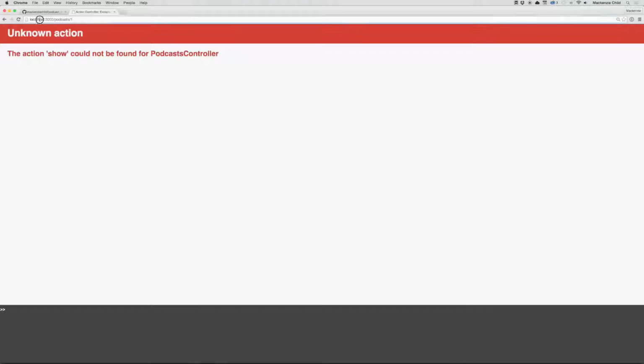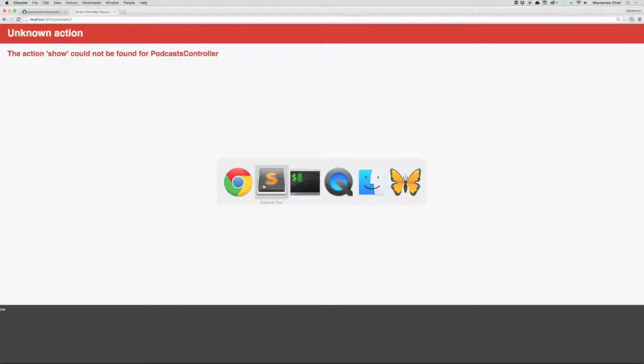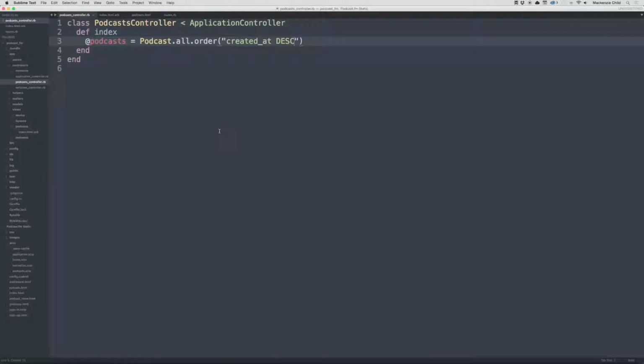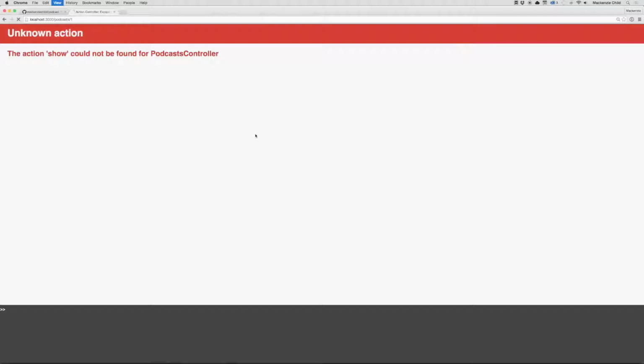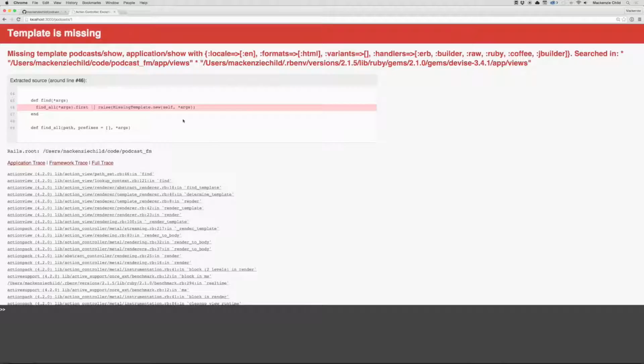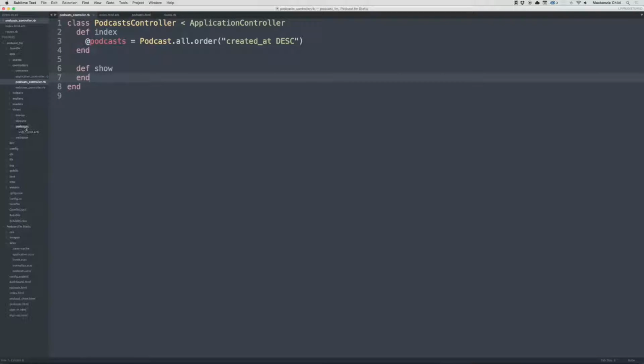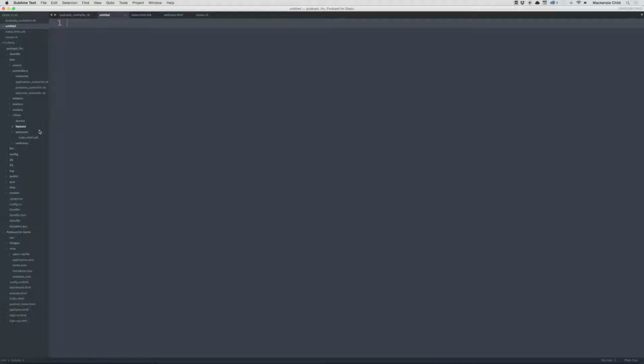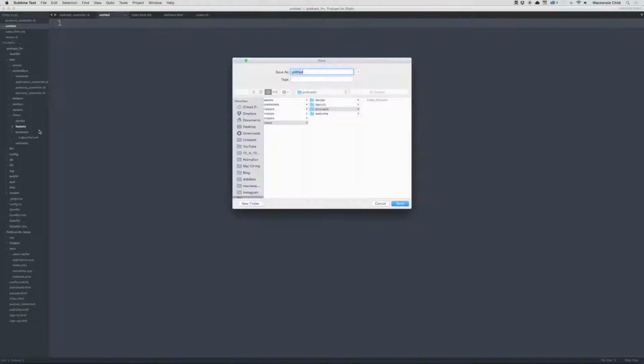So we go to the podcast show page, but we get an unknown action because we have not set that up just yet. So let's take care of that right now. Let's do a def show end, refresh. Now we get a template is missing error. So let's create that template. Under app views podcast, let's create a new file, show.html.erb.